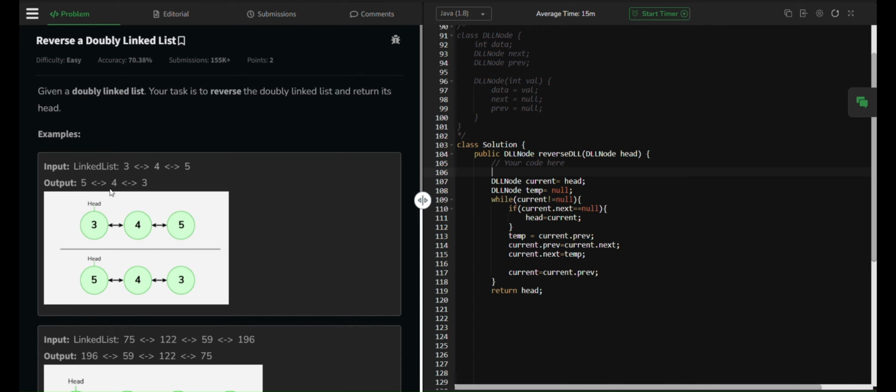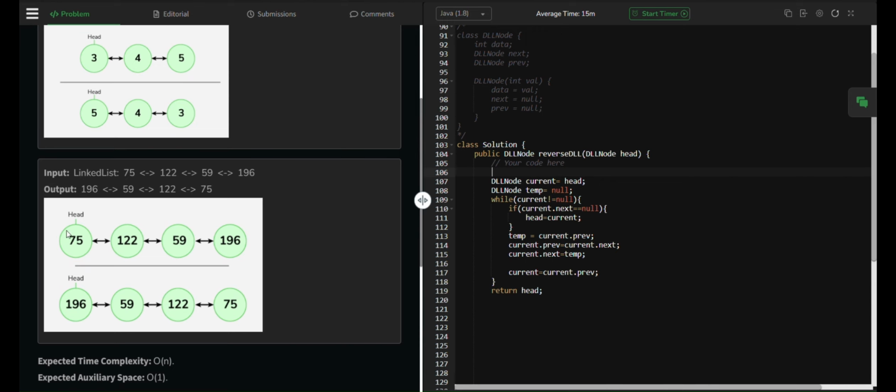So we'll be given an input like this. So 3, 4 and 5. So we should reverse it and make 5 as the head. So 5, 4 and 3. So I hope you are getting what I mean. So this is reversing a linked list. If you're given an example like this, 7, 75, 122, 59 and 196, you should be reversing the linked list entirely. 196 will be the new head.